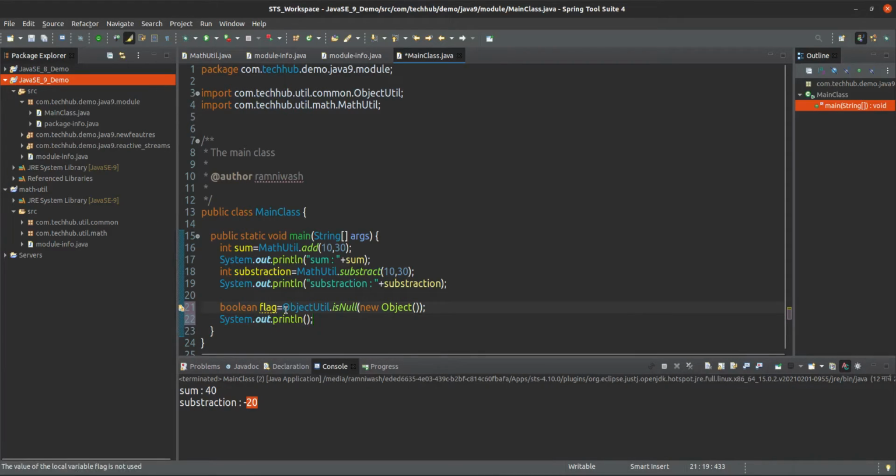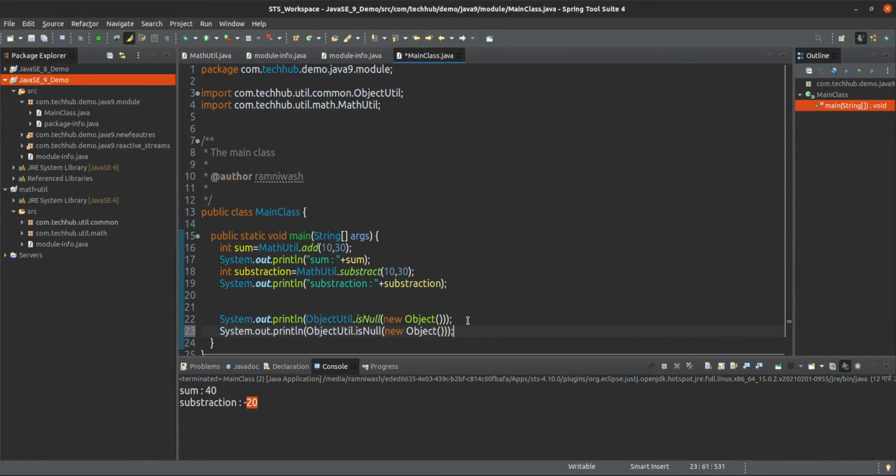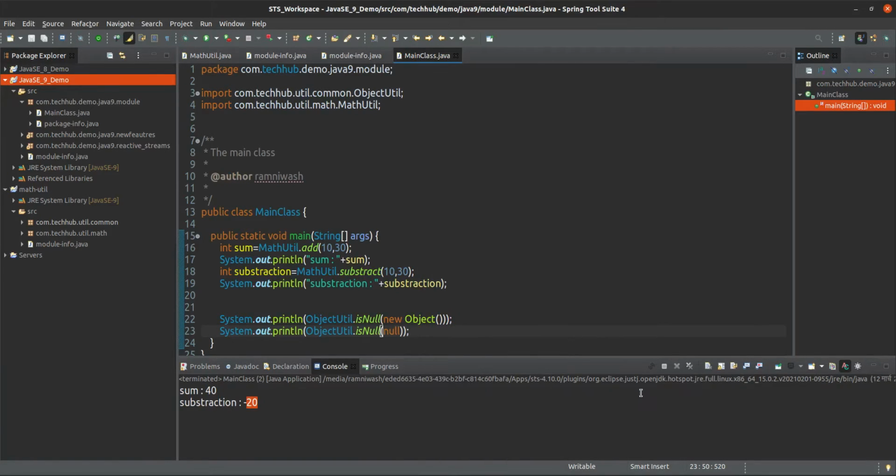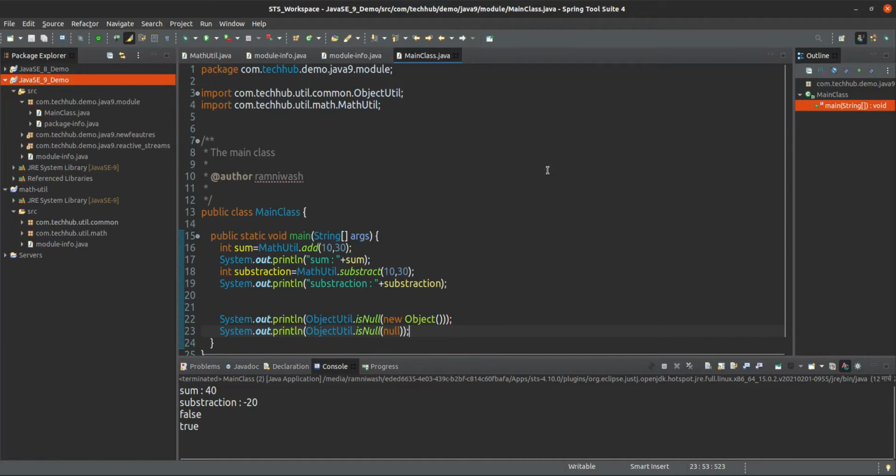What is the value of this flag? Or you need not do this flag also. You can simply Control X, Control V. So what will it come? It will come as a false, and this will come as a true, because it is null. This object is not null. I am creating a new object, but this object is null because I am passing null here. First is false, second one is true. That's it. So it is working like that.